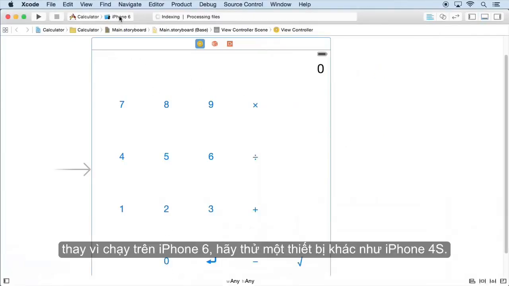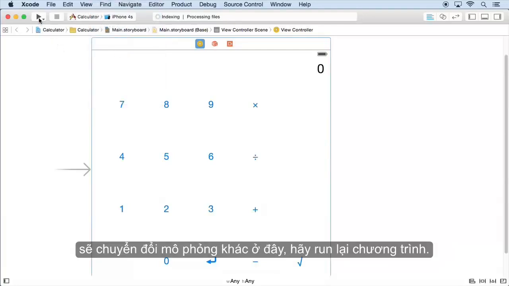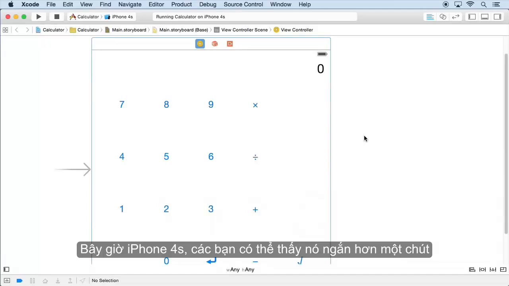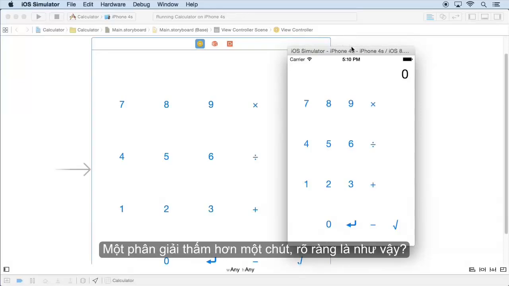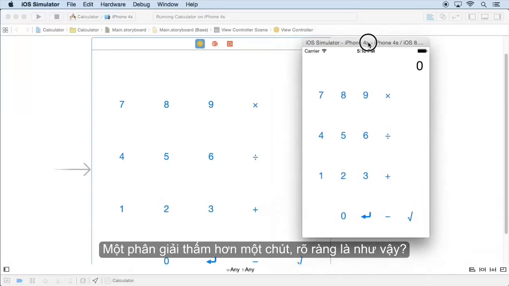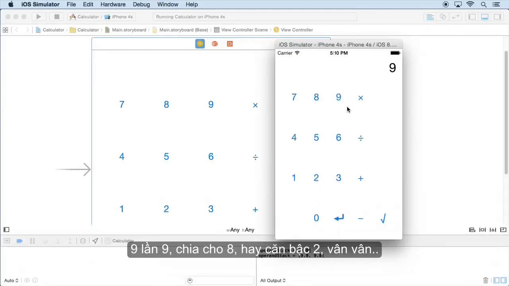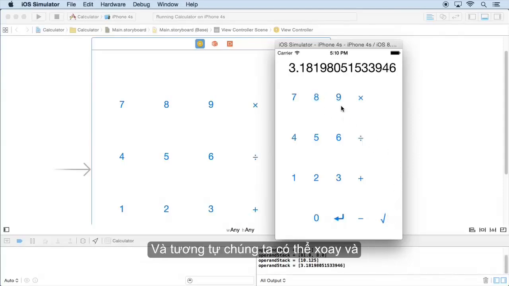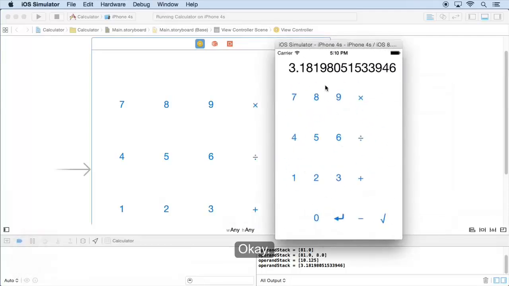So let's go over here, and instead of doing an iPhone 6, let's try it on an iPhone 4S. Okay, so I'm just going to switch the simulator here. Let's run that. Now the iPhone 4S, you can see, is a little shorter. It's not quite as tall. A little lower resolution, obviously, but it relayed out the buttons to look good in that case too. So there's 9 times 9 divided by 8, square root, etc. And same thing here. We can rotate, and it'll look good in this one as well.